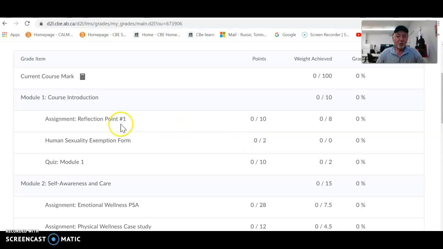Well, let's look at Module 1. Here's reflection point 1. When I mark it, it shows that it's out of 10. The relevance of that is that if I give you 10 out of 10, that's 100%. Now, if you get 100% in the points, that's going to translate to the weight over here. And the weight is, this assignment is worth 8 points out of 100. That's its weight. So if you get 100% here, you're going to get 8 points here. This will automatically mean that your weight achieved is 8 out of 100 and your grade is 8%.